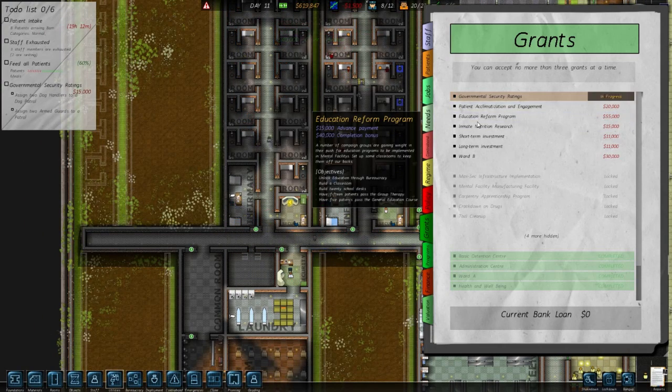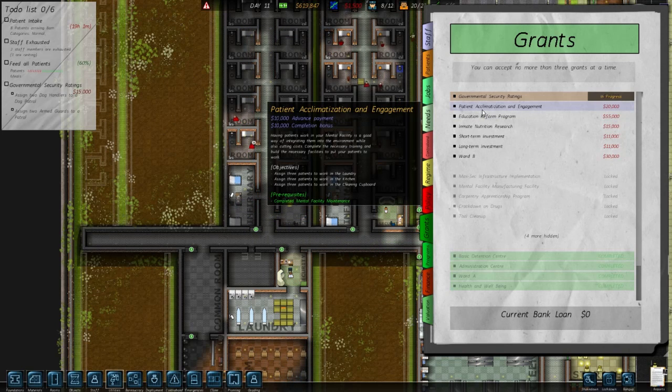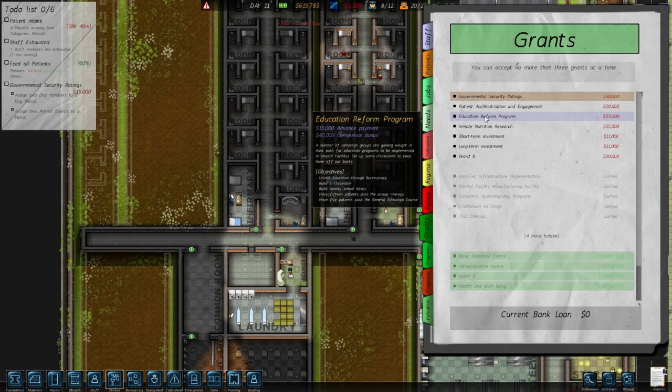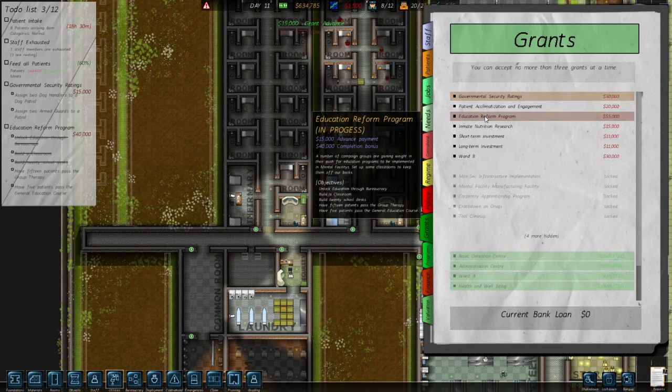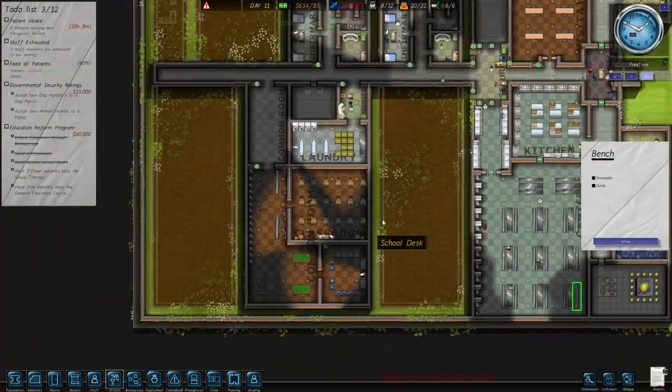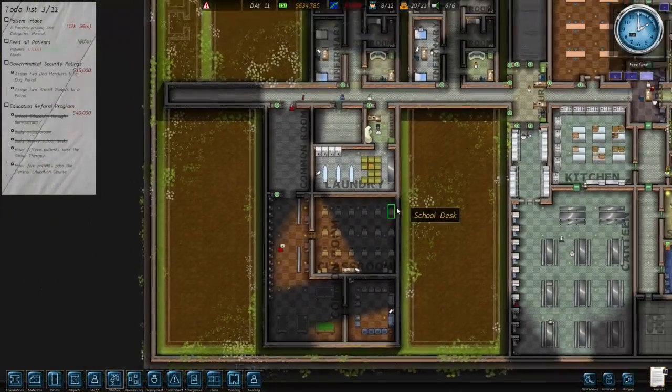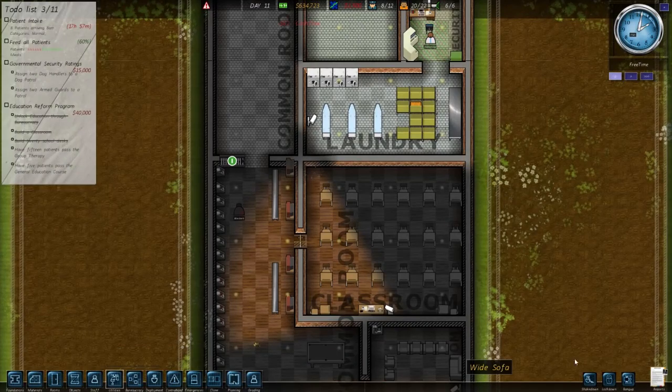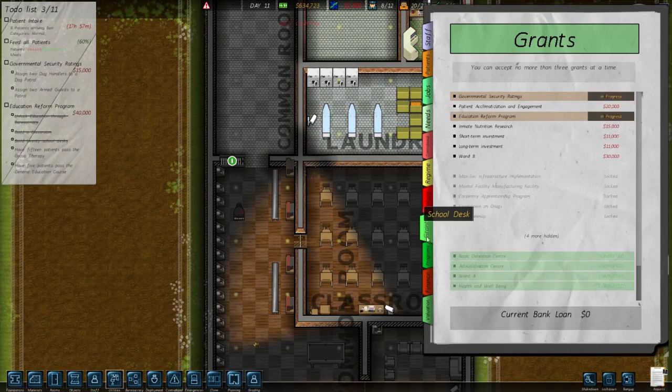3 patients to laundry kitchen. We're not doing that. That's patient acclimation and engagement. No, that doesn't fit into the thing I'm going to do. Education reform program, group therapy, and education course. Right. And now that we've got all that, let us sort out our programs.